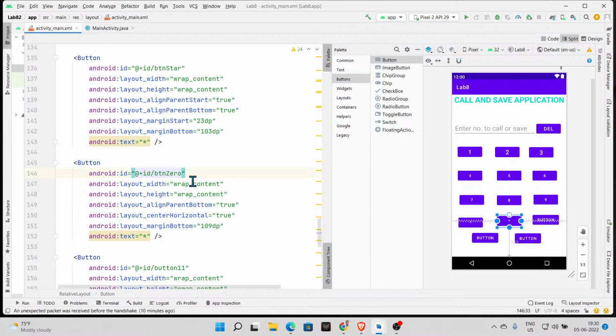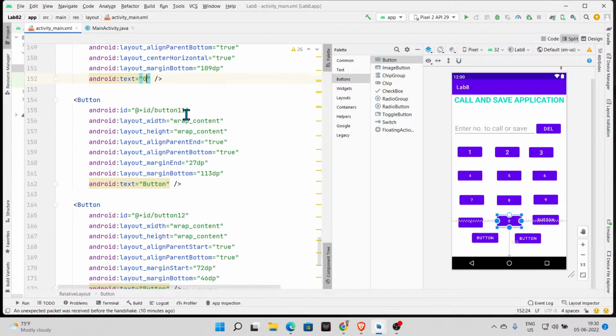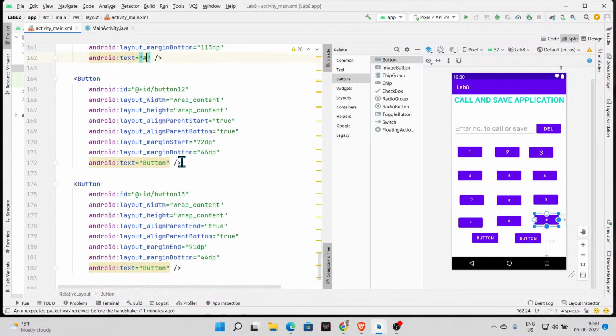Okay. So then here I'm going to change it to what? 0. Next is what? BTN hash, right? BTN hash. And I'll put hash there. That's it. Okay. So what do we have next?